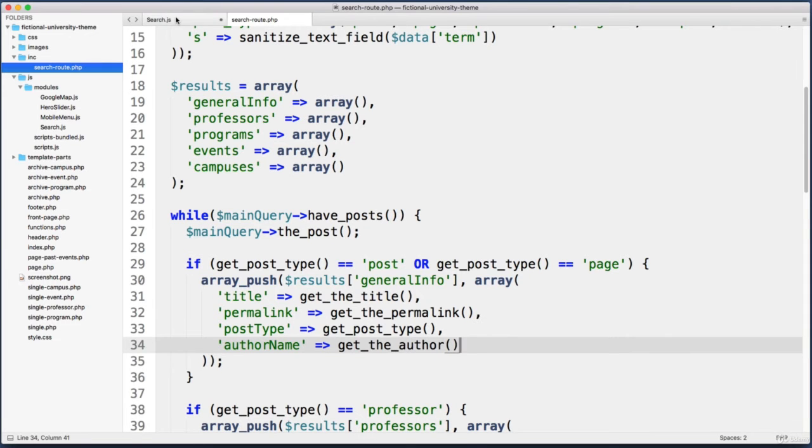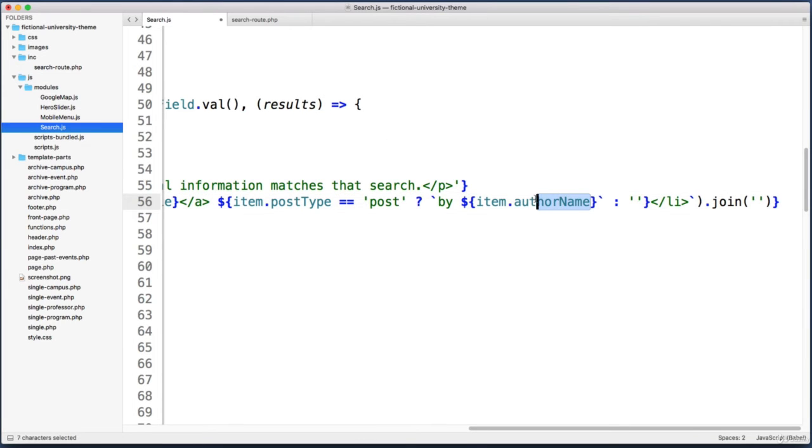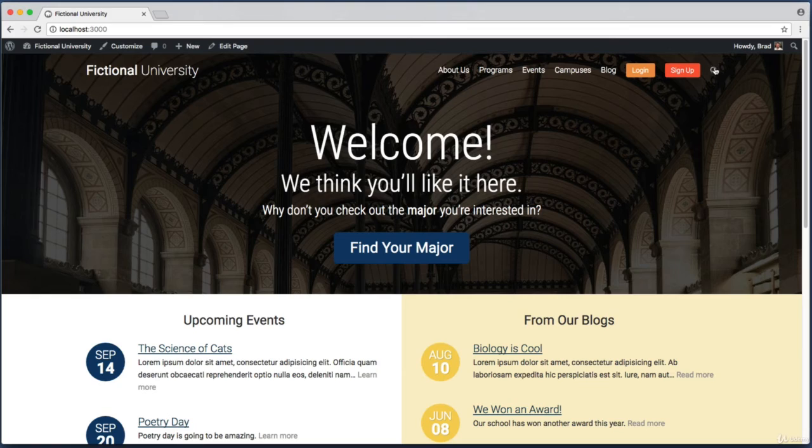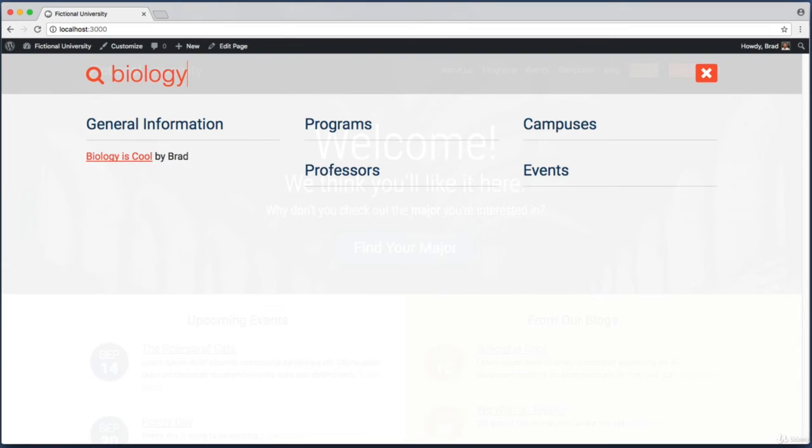So now back in our front-end JavaScript, this will successfully find the data that it's looking for. So let's go ahead and save this. And then on the front end, let's test it out again. Perfect. Biology is cool by Brad.